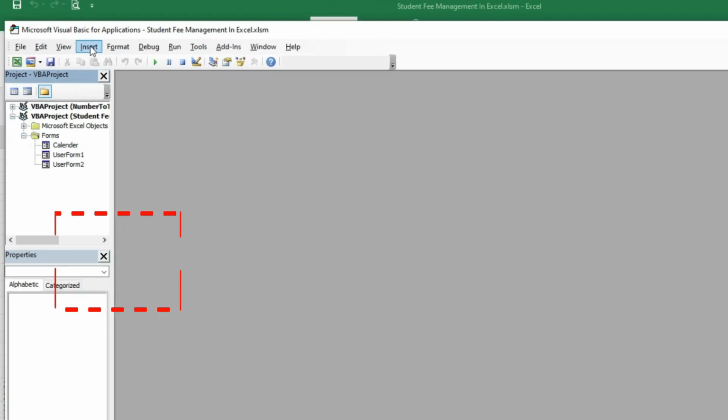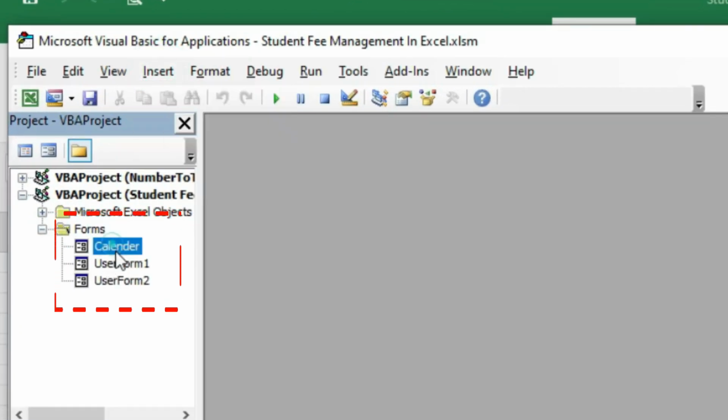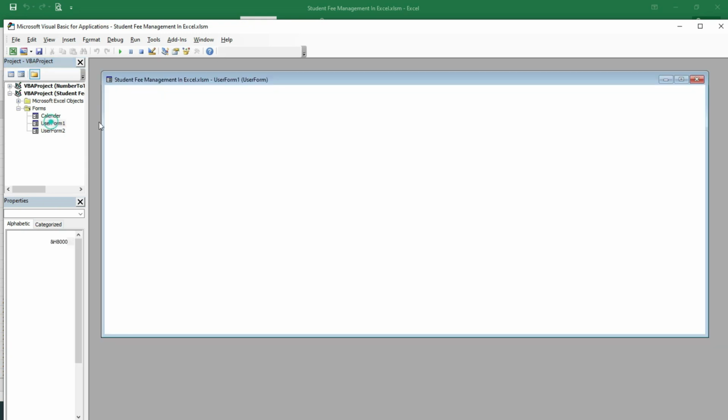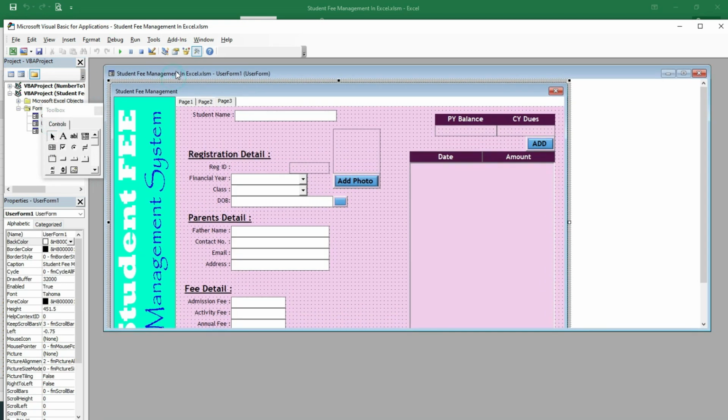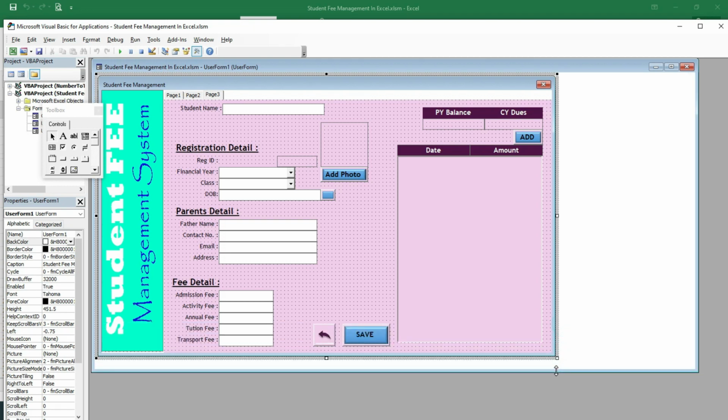Insert 3 user forms. First user form name Calendar, second user form name UserForm1, and third user form name UserForm2. Open UserForm1 and go to the form design.